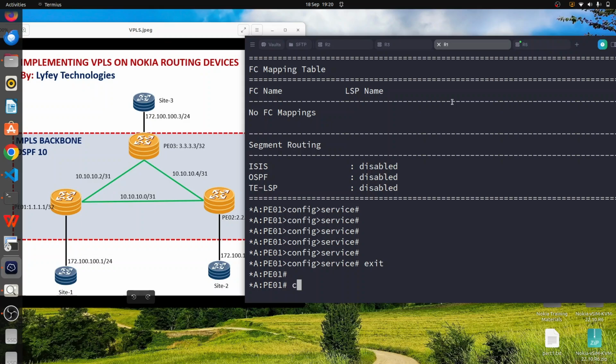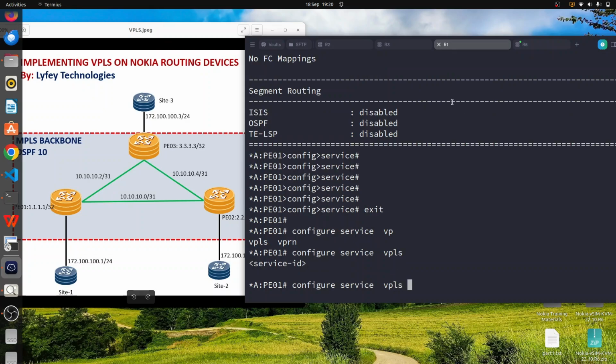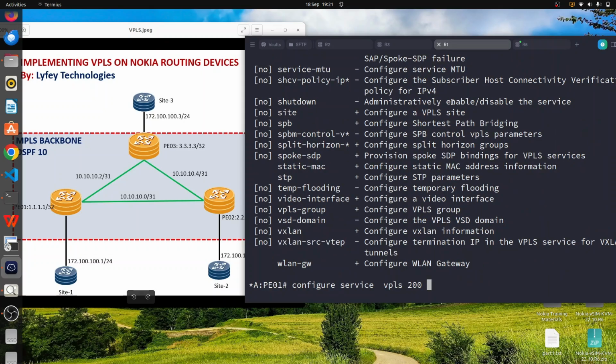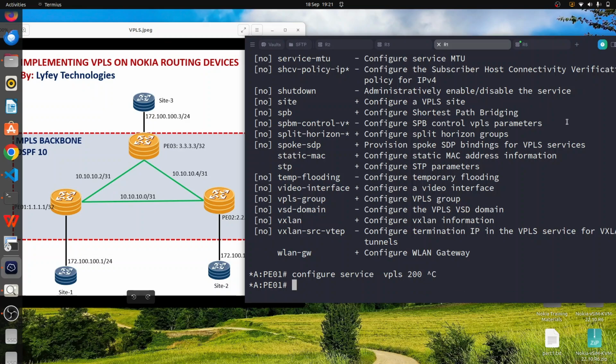So for the VPLS configure service, remember we mentioned it's a VPLS, and then you need to give it a service ID. I've mentioned we are using 200, and then of course we need to specify the customer. So it's customer 1. We are using the default customer. Let me just recall this command: configure service VPLS, the Virtual Private LAN Service, 200 customer 1. And then you enter the command create.